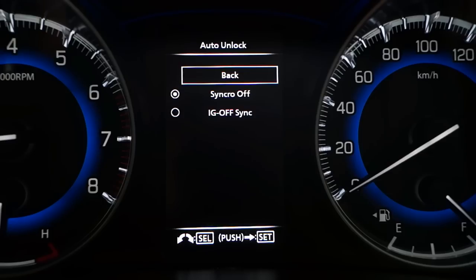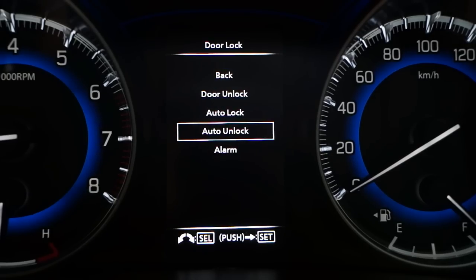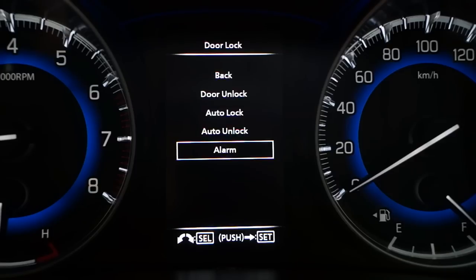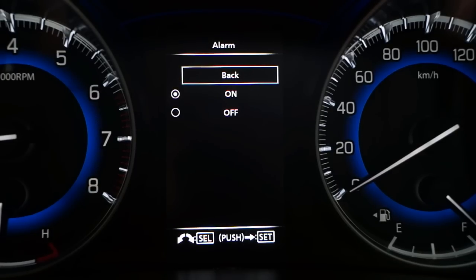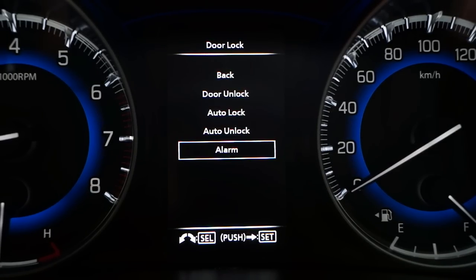And next is auto unlock. Here we can opt for synchro off or IG off sync. Synchro off means we need to unlock all the doors manually or from the driver side control. IG off means whenever we are turning off the engine, all the doors will get unlocked. Next is alarm. Whenever we leave the engine on and we open the door, our car will start giving us an alarm.